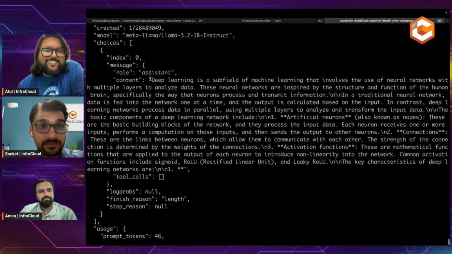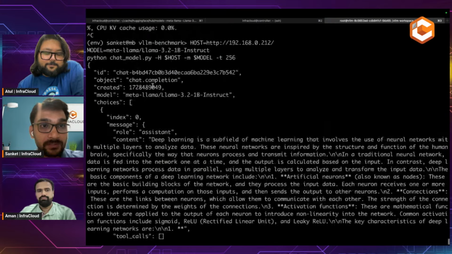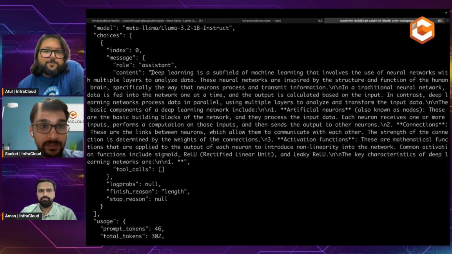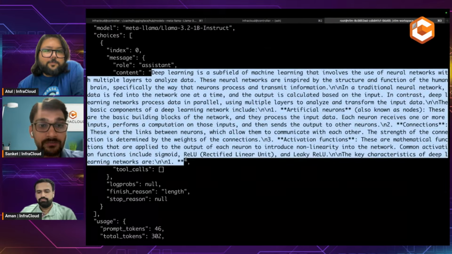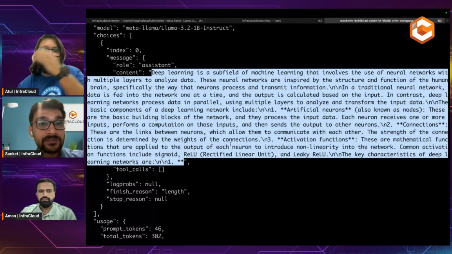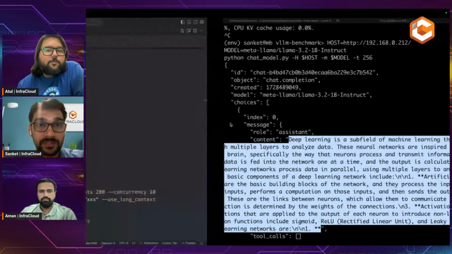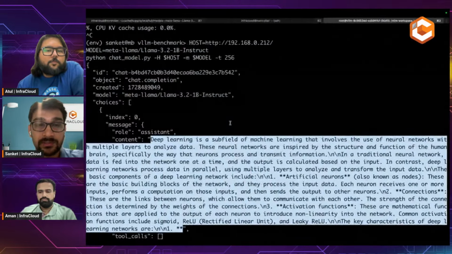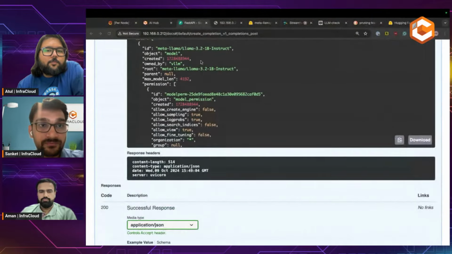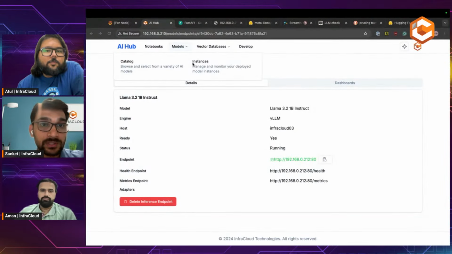So mostly I think something was incorrect in the payload that I sent. For example, my query was what is deep learning, right? I received some response from the model that we have hosted. So yeah, the 3.2 1B is a very small model, but I've already created a few models for myself just for the demo purpose. So let's say I have a few more models which I had hosted.